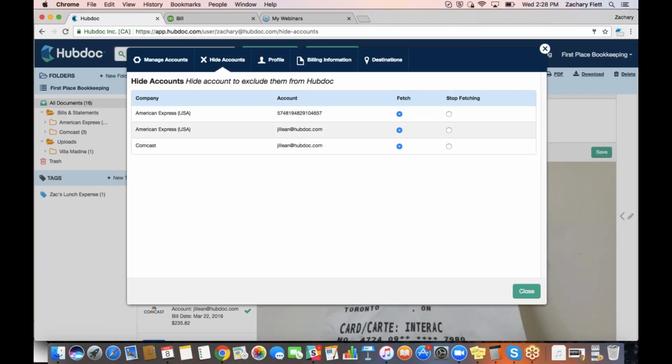So if we had some sub accounts listed under American Express here, you could come in and click Stop Fetching. Just to reiterate, that original fetch is going to grab every document. So if you wanted to delete the folder with all the personal statements that were fetched for you, you can go ahead and drag that folder to the trash and then click Stop Fetching, and Hubdoc's not going to fetch from that particular account any further.